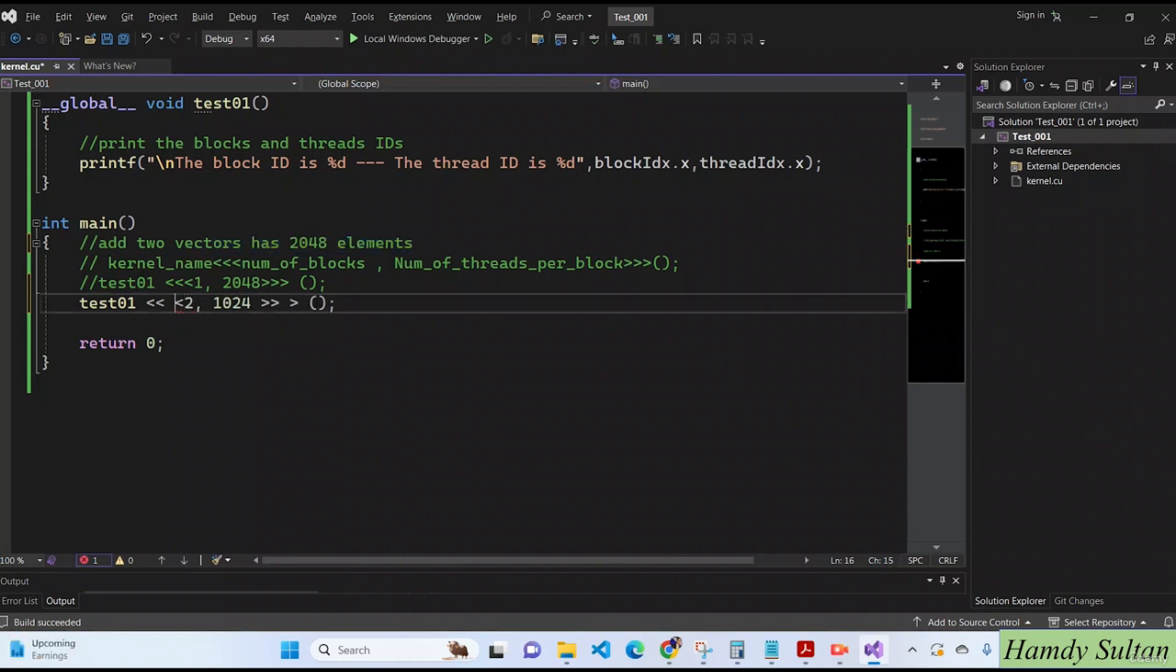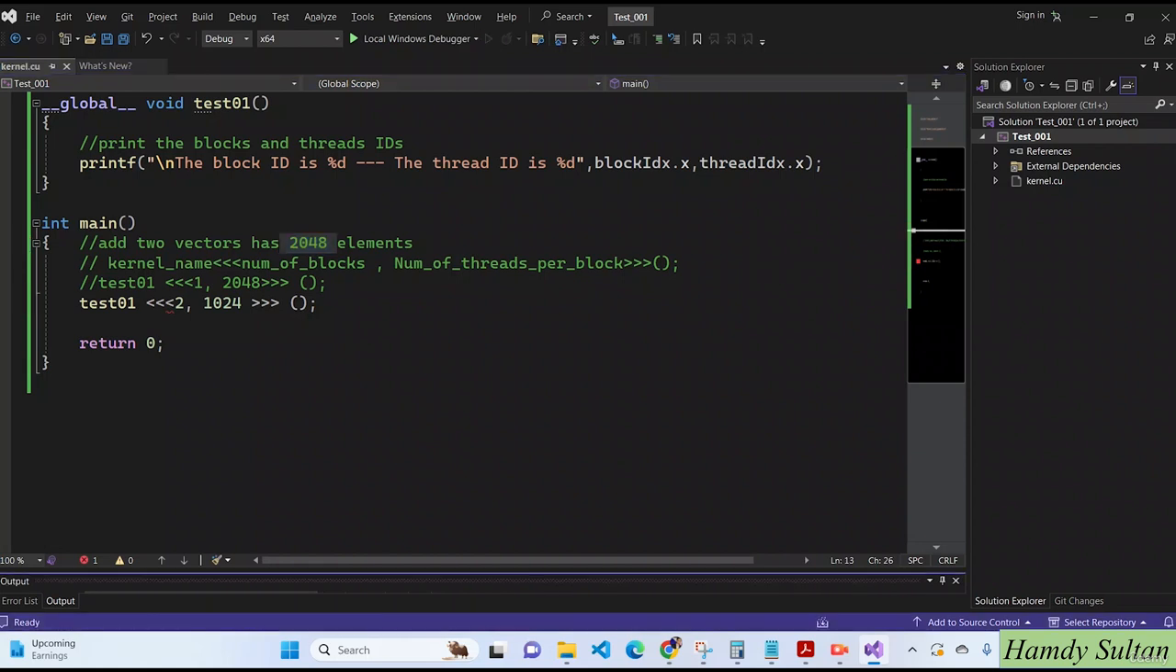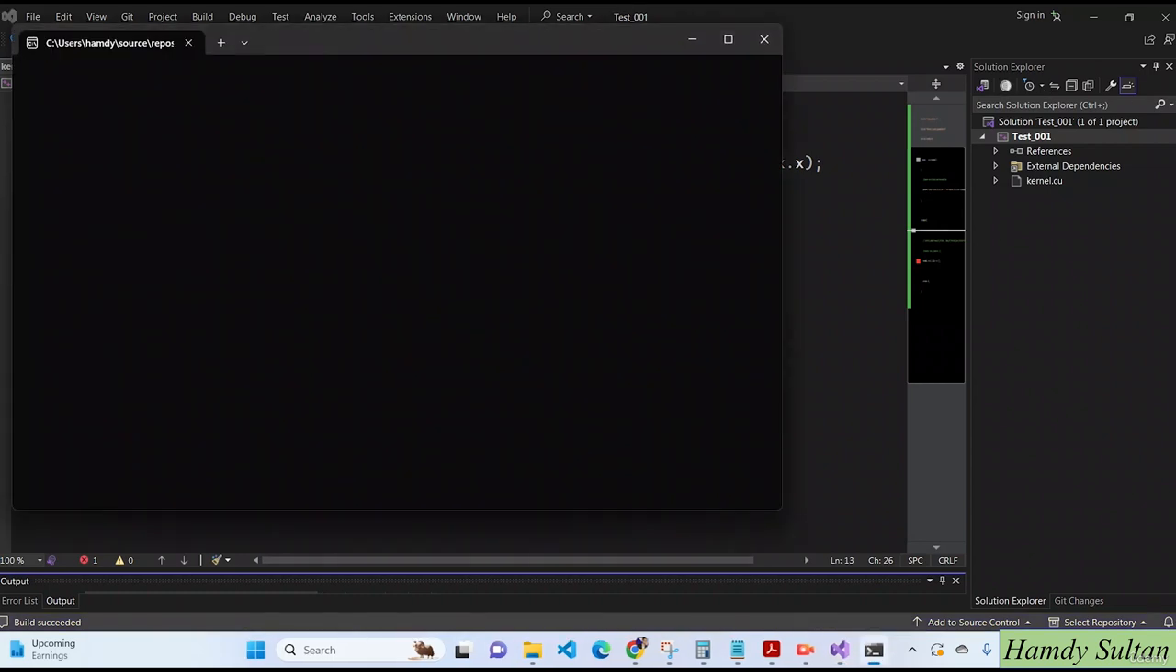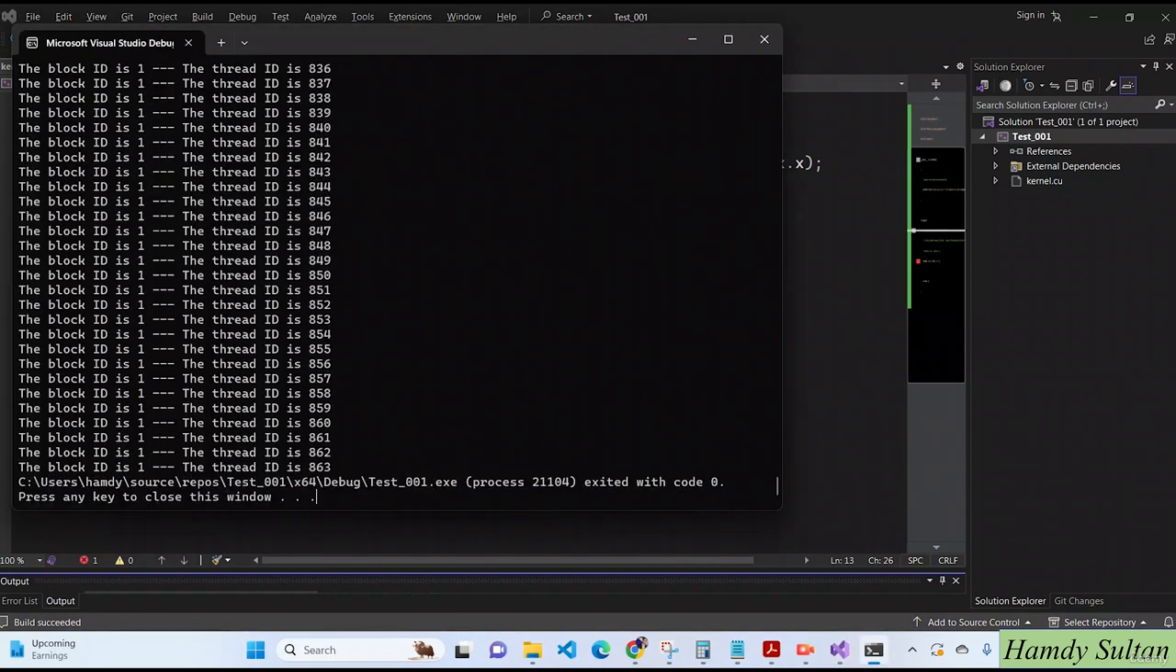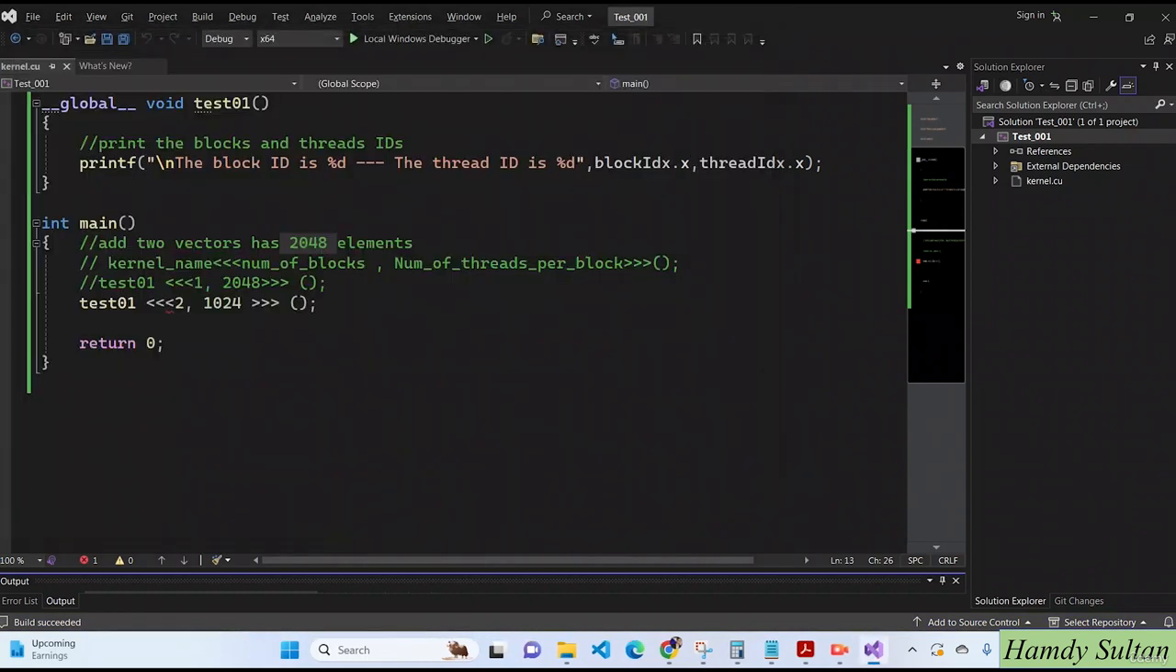So what we are going to do is to increase the number of blocks. Now the total number of threads in this application is equal to 2 multiplied by 1024, which is equal to the total number of elements required in this application. Do you understand it now? So let's run and see if this application will run correctly without any problems. As you see, it works fine. So this is a problem and this is how you solve it.